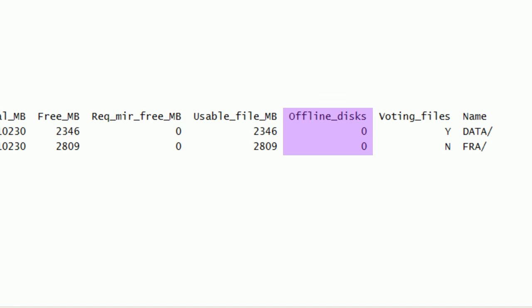Offline disks is the count of currently offline disks in the ASM disk group. As you can see here, we don't have any offline disks. Voting files is a flag to indicate if the disk group contains voting files. Voting files are a basic requirement in Oracle Real Application Clusters. As you can see here, the data disk group contains voting files. Name is the name of the ASM disk group.